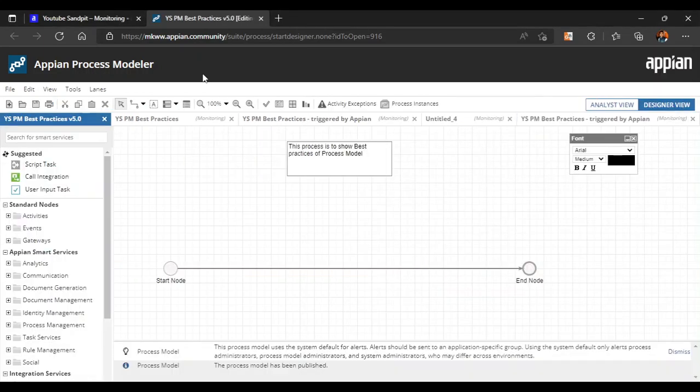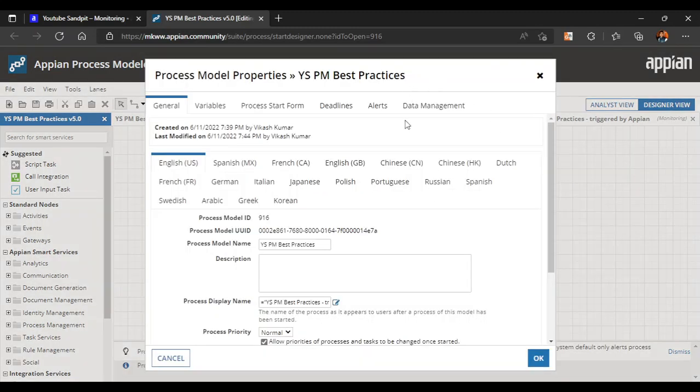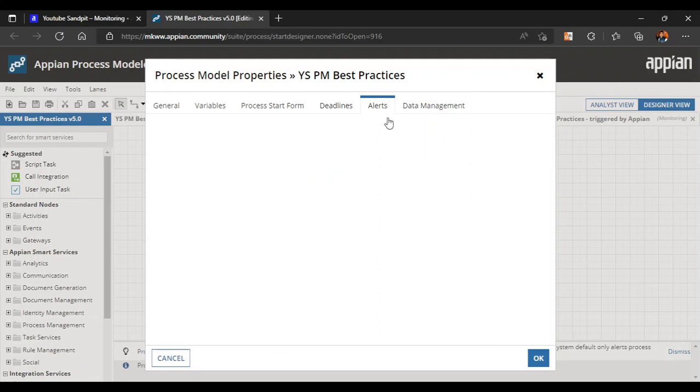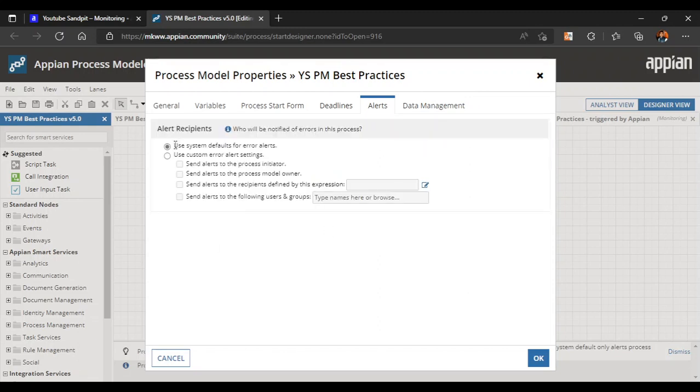Now the alerts. Data management is done, so now we will go back to the alerts. In the alerts, you can see here as well the system default setting is there. You can click on the custom error, and if you have some groups already defined, it should go to, like if I select this, YS administrator. So all the alerts will go to the administrator. If any process has encountered anything, these alerts will go to the administrators.